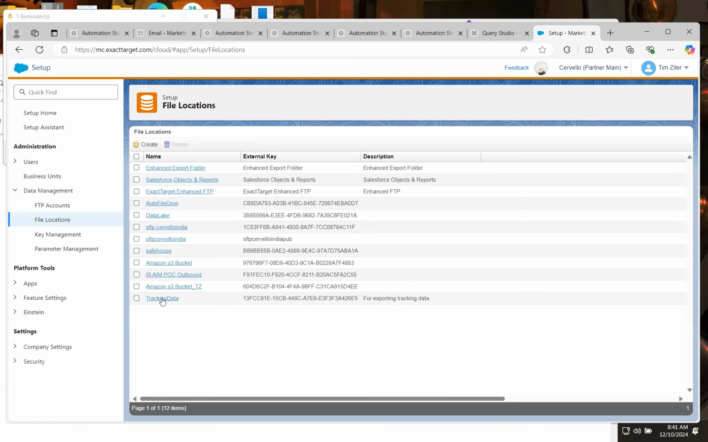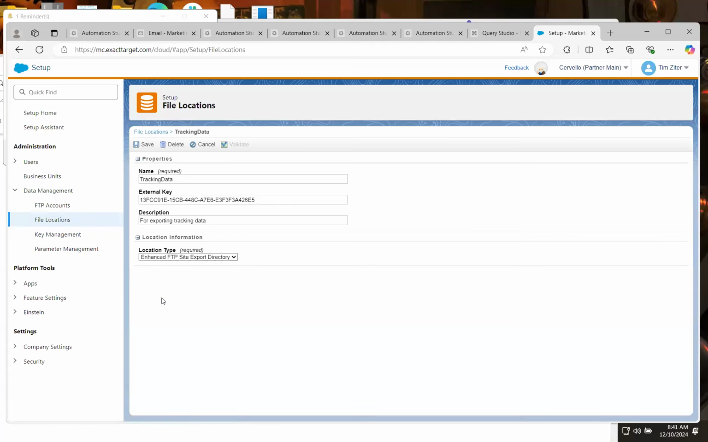We're going to be using this tracking data, so it aligns with what we're looking for today. Again, this is the engagement data, and you can see that's slightly different. This is the FTP site export directory. So it is standard, the import and export, already set up for you. You just need to create those file locations and name them, and that should work for you.